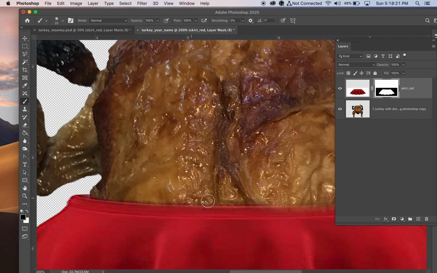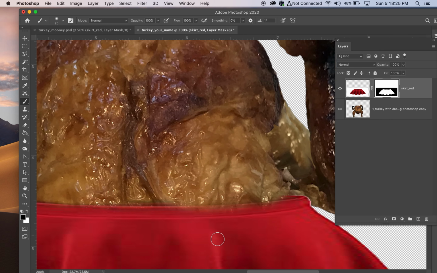If I was doing this for real, I would probably use the pen tool instead of this. Okay, to bring this back, watch here. I'm just going to hit X to switch it to white. See, it brings it back. It's like magic. See, it would bring that whole thing back if I wanted. That whole thing.